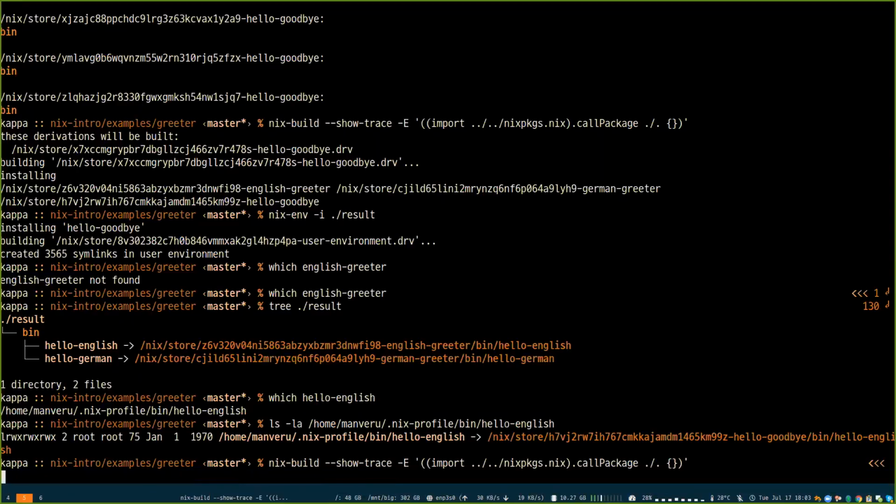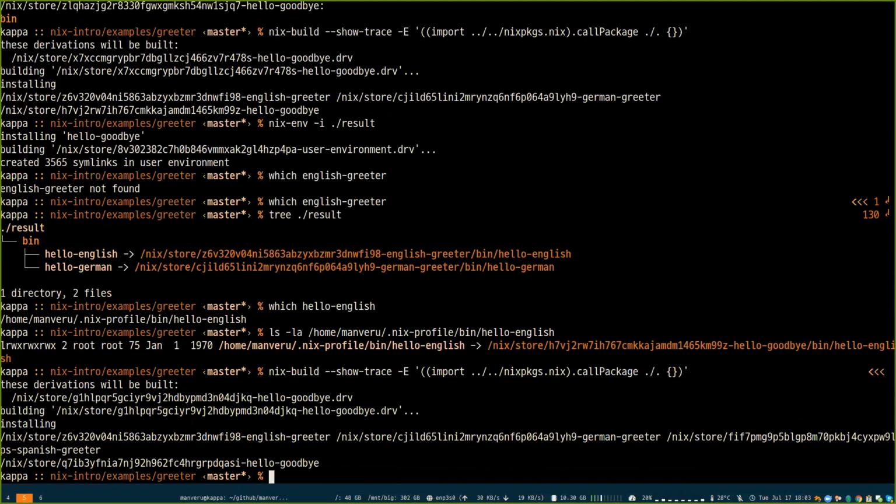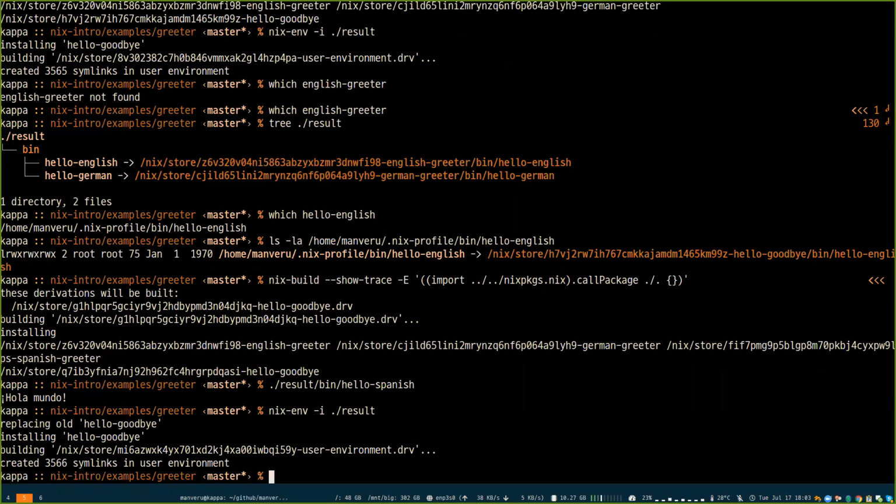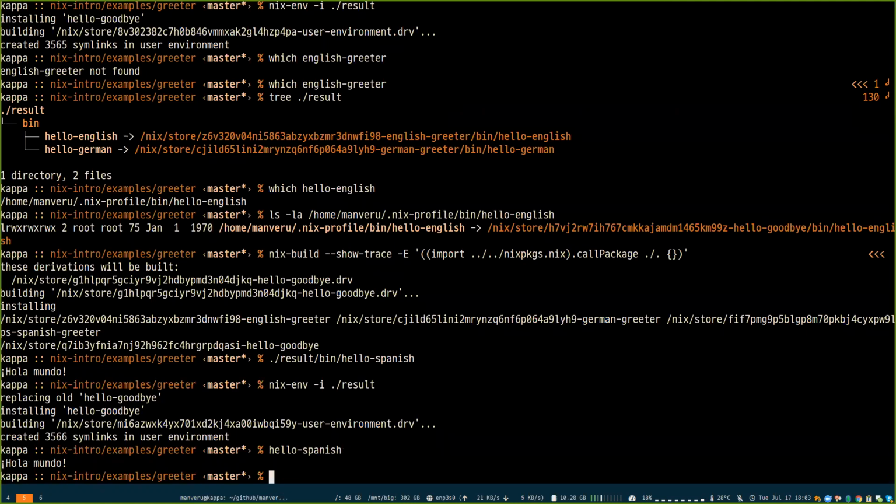So I build it again. And this time, I also have the Spanish one. So I will install it again. And it will say it replaces my old hello goodbye and installs the new hello goodbye. And now I can also say hello in Spanish, without specifying the path anymore.